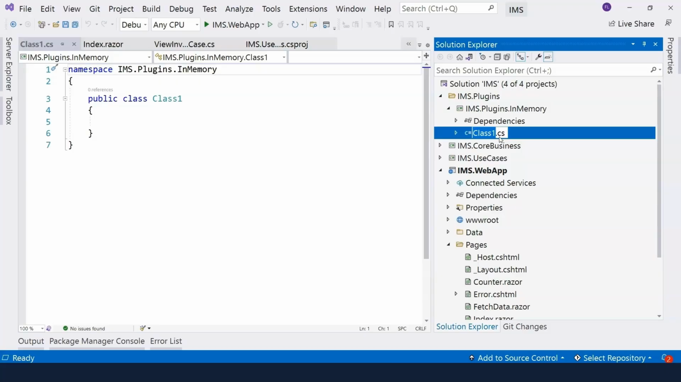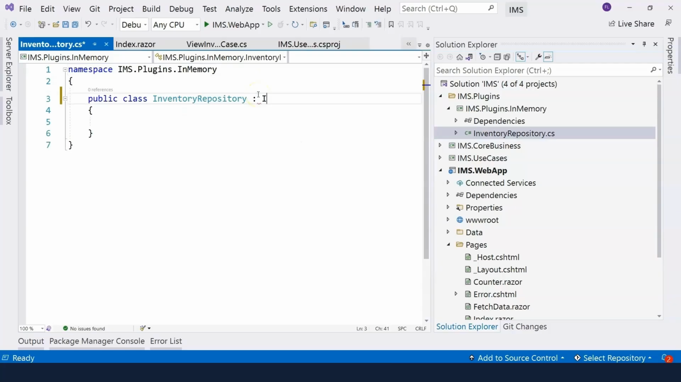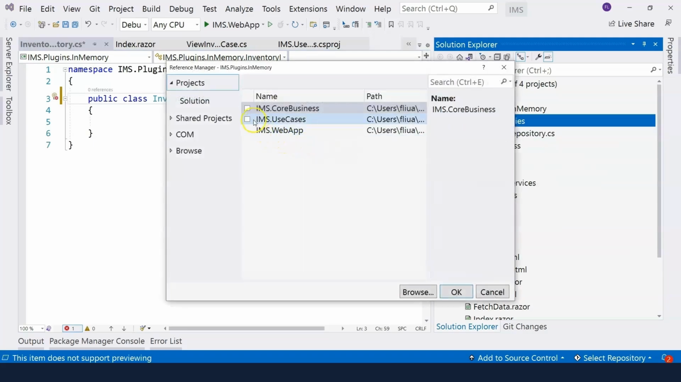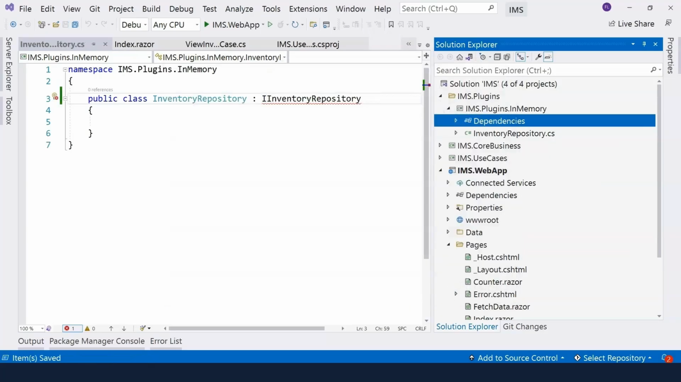So in this in-memory plugin here, I'm going to have an inventory repository. This will implement the inventory repository interface in the use case layer. That's why I need to add a dependency here, a project dependency to the use cases layer. This reflects the clean architecture, where you saw that the data store layer, which is the outside ring, is dependent on the use case layer, as opposed to the other way around.